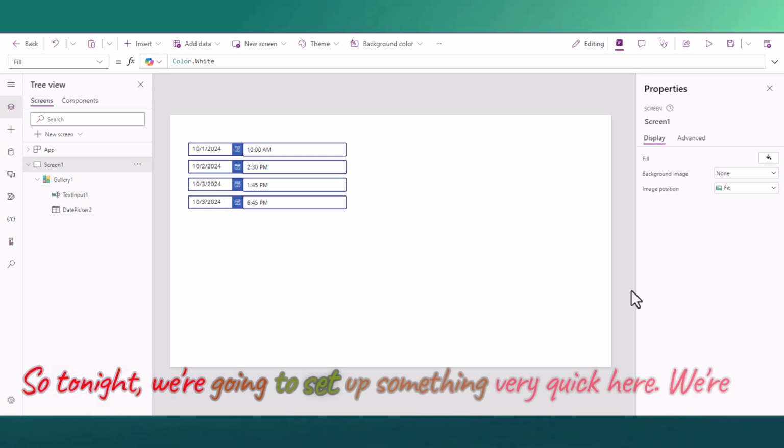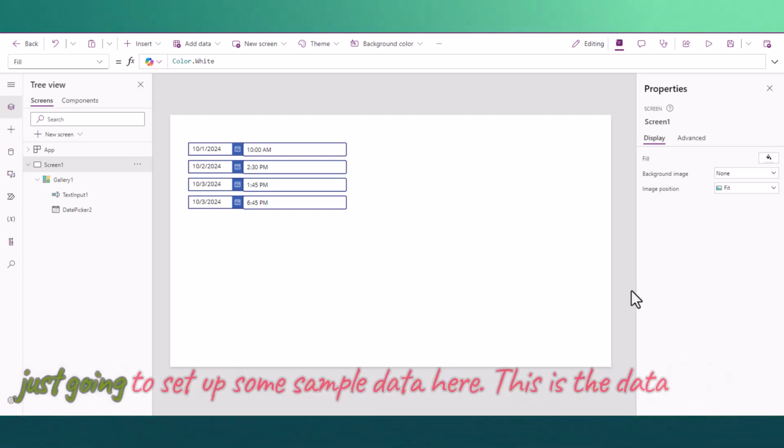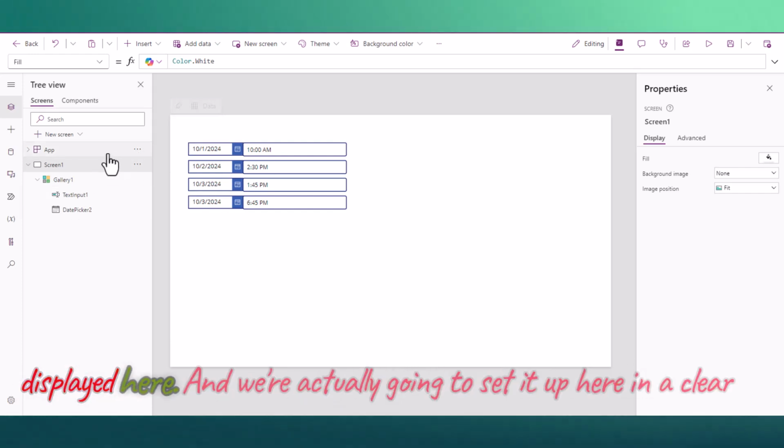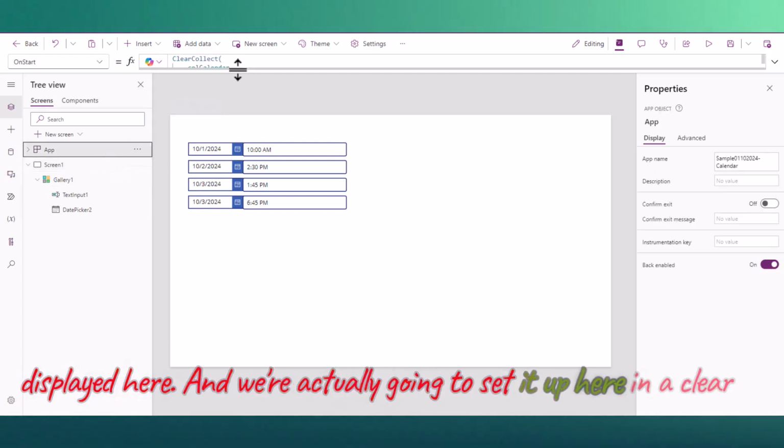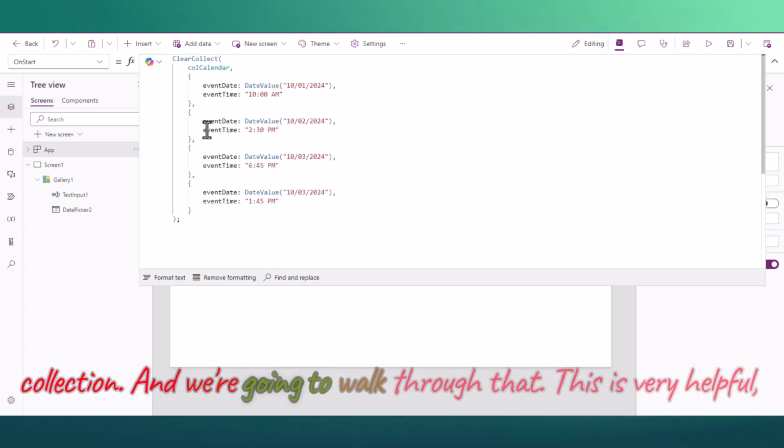So tonight we're going to set up something very quick here. We're just going to set up some sample data here. This is the data displayed here, but we're actually going to set it up here in a clear collection, and we're going to walk through that.